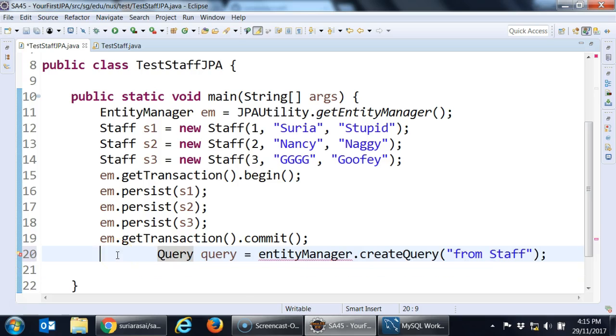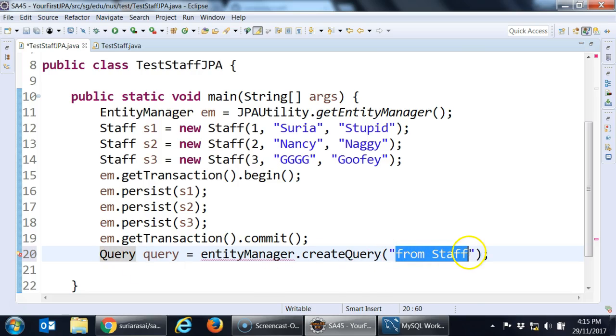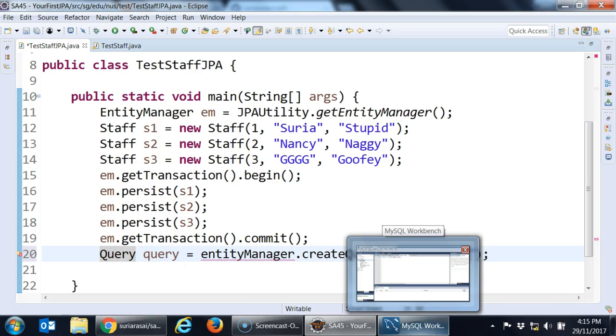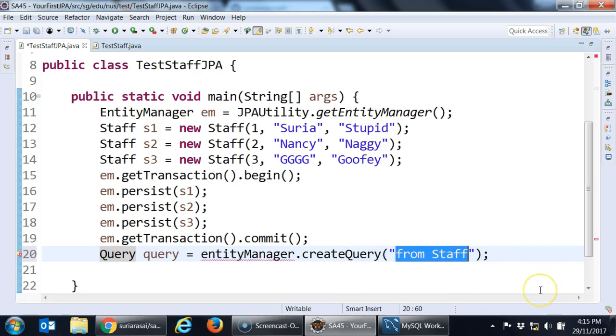I'm creating a simple query here, and you see this is where it makes a difference. Normally, when I write a query in the JDBC, I have to say select star from staff. So here, this is SQL syntax. This staff refers to the table name.